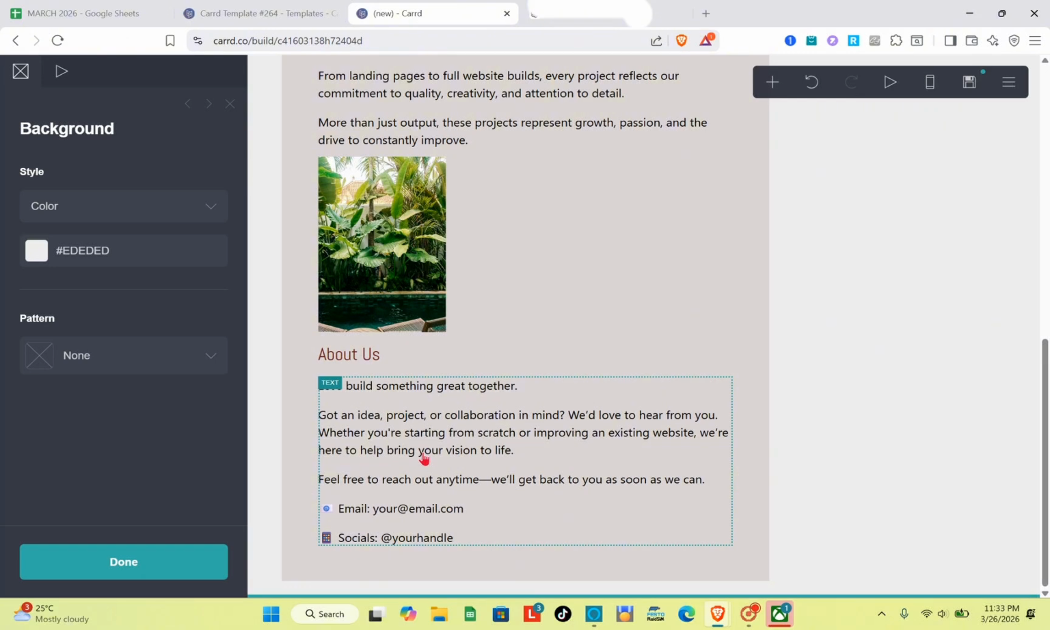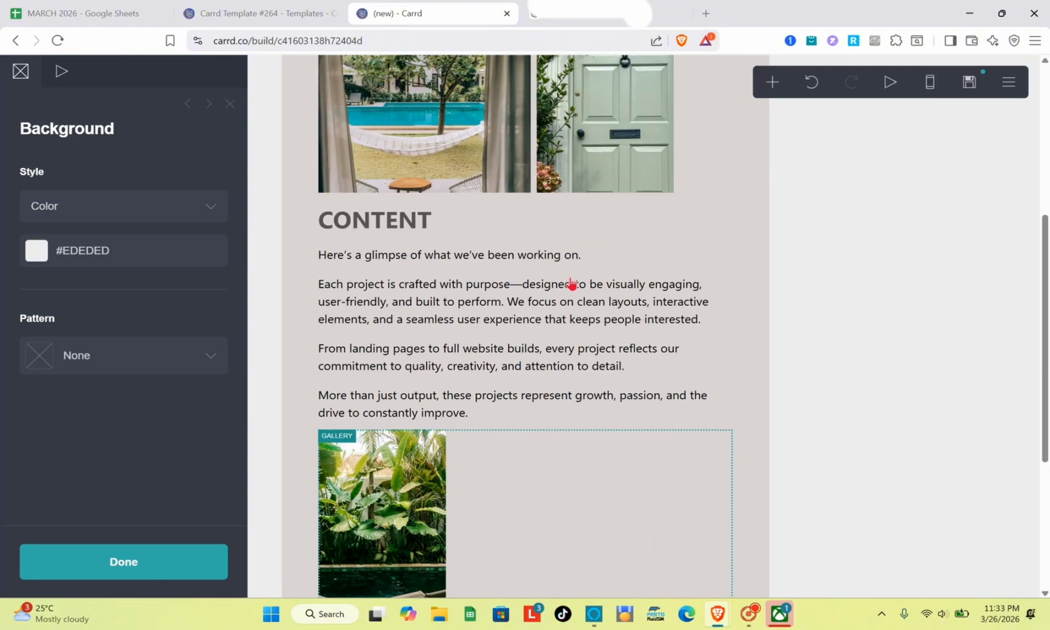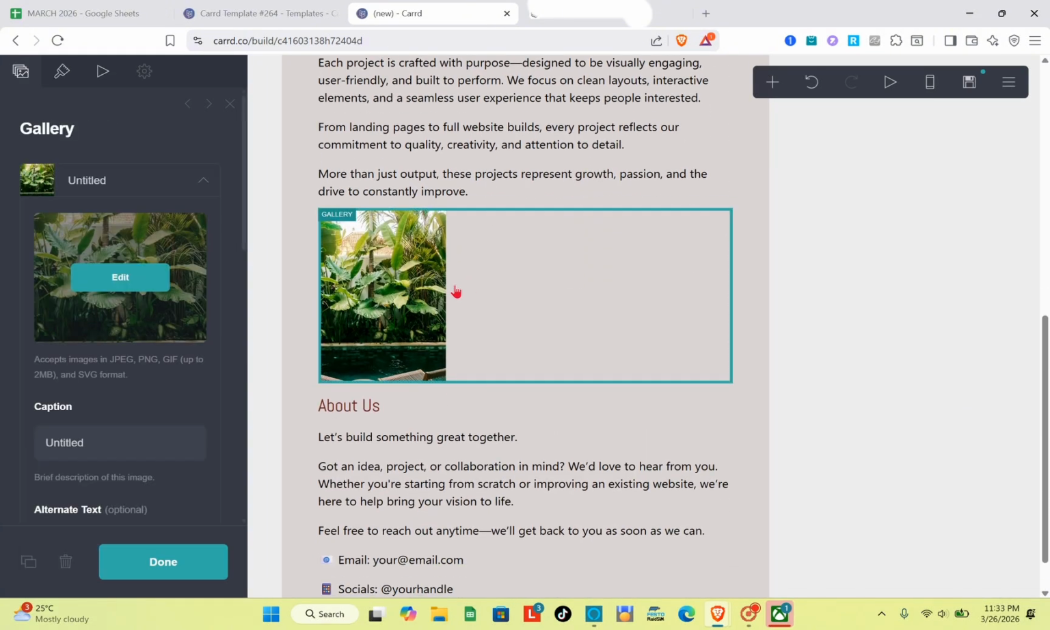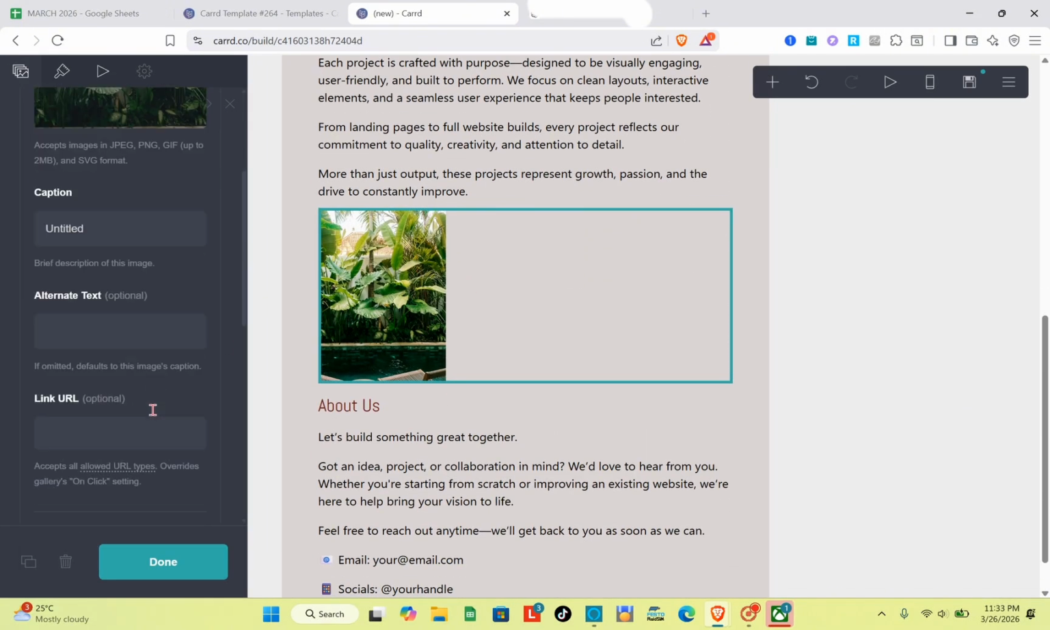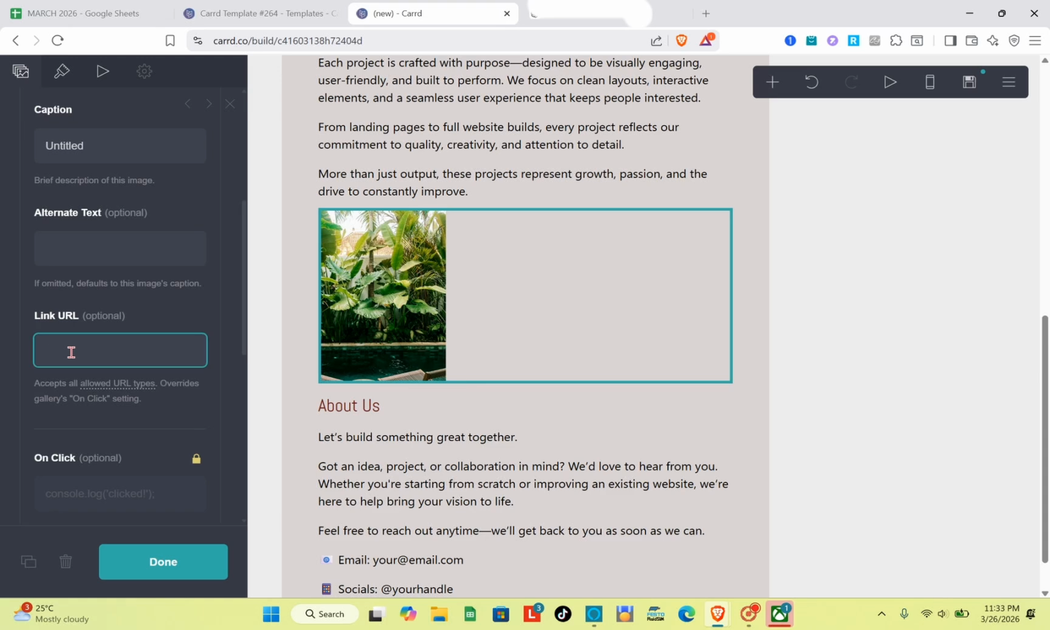So here's what we can do, starting off with the buttons. We can add hover effects, link to sections, or external pages. For example, for this one, when we go here, as you can see, we have the link URL option, but this one is optional. So you can skip this part if you want to.